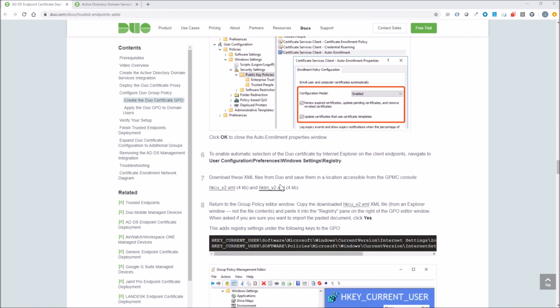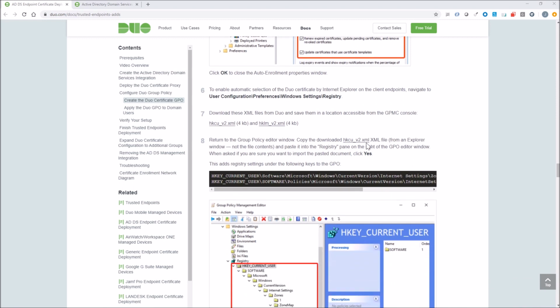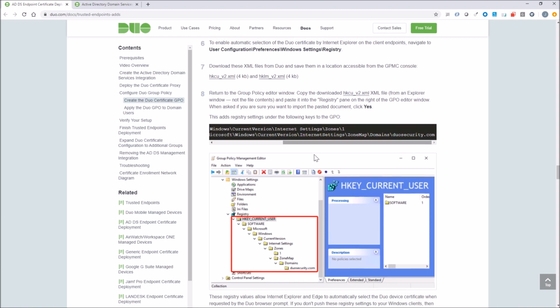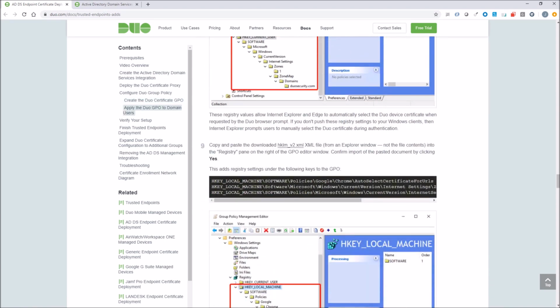And the first one is the HKEY current user. That will go in and we'll follow that path, user configuration, preferences, Windows settings, registry. And all we do is right click that window and we copy that file into it. Okay. And these allow Internet Explorer and Edge to automatically select Duo device certificate when requested by the browser prompt.